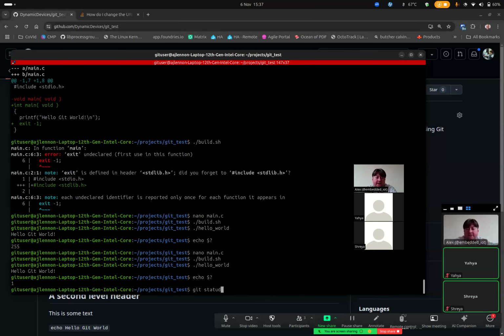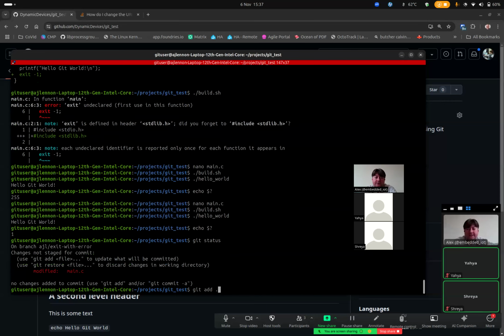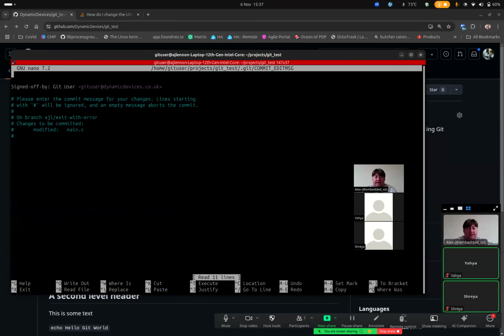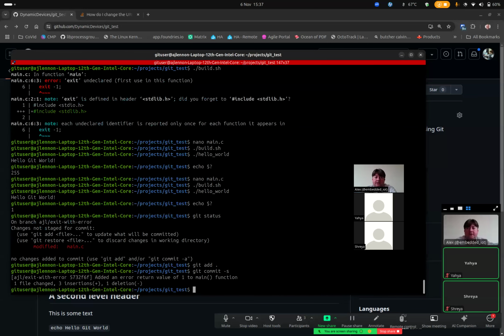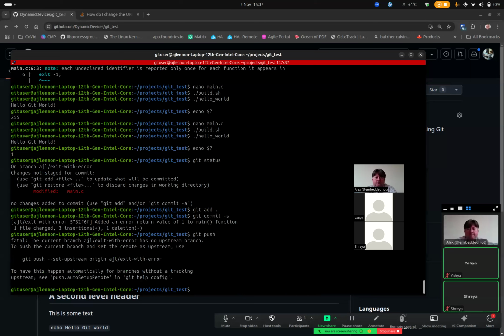I don't think I've committed it, have I? So let's stage that and commit it. And let's say added an error return value of 1 to main function. And then we're going to push that up. Oh, interesting. Okay, let me tell you what just happened there.